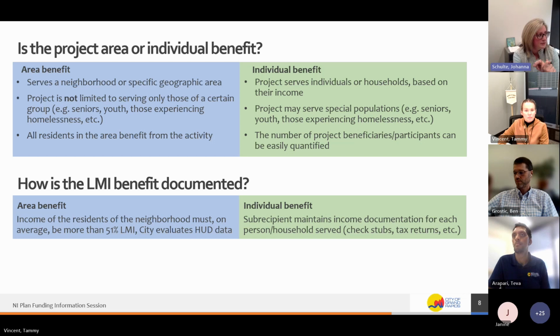So maybe we're opening a community center that just serves the residents of this area, and we want to provide staffing to provide a particular service to those residents. That possibly is an area benefit. But any of the projects that are serving individuals or households, any special populations, like we're only going to serve seniors, only youth, only people experiencing homelessness, or a project that's serving the entire city or residents of the entire city, potentially are going to be individual benefit programs.